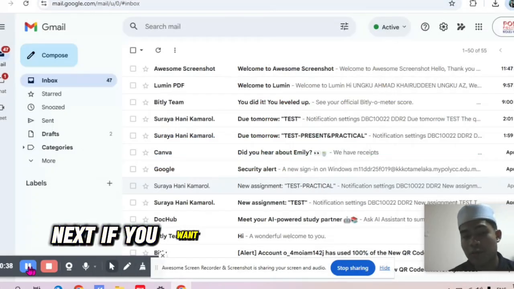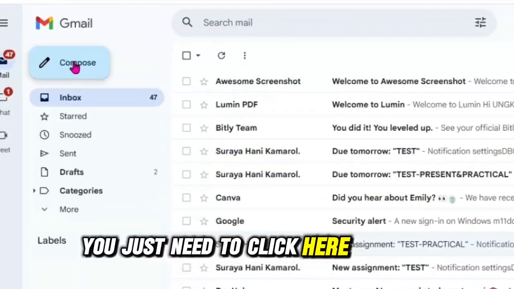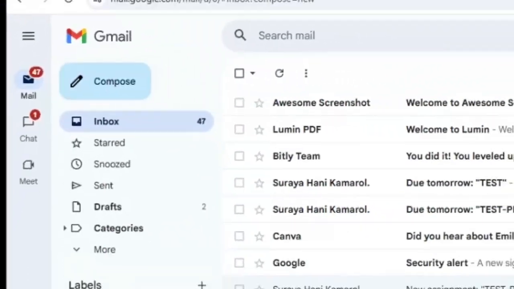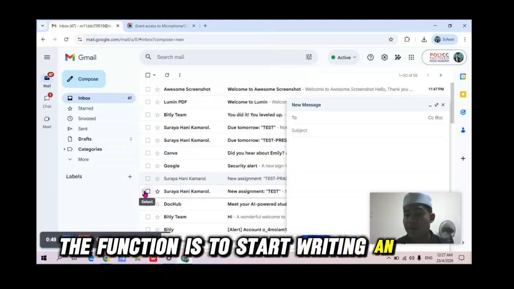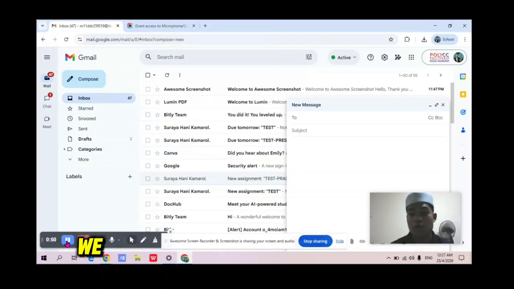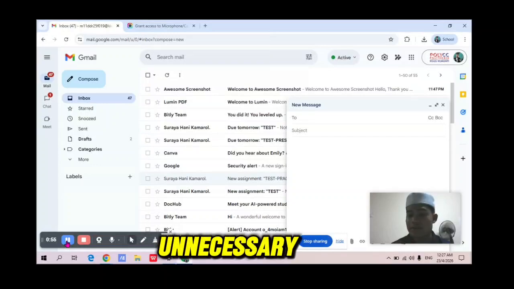Next, if you want to send an email to your friends, you just need to click here, compose. The function is to start writing an email. We should avoid spamming or sending unnecessary email.